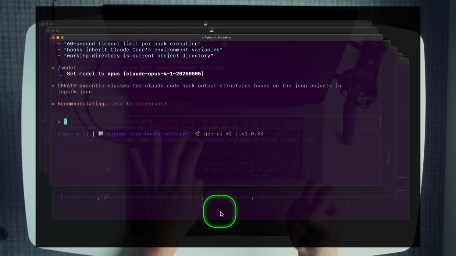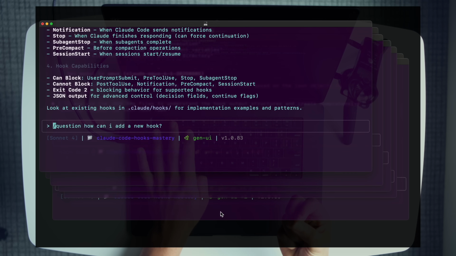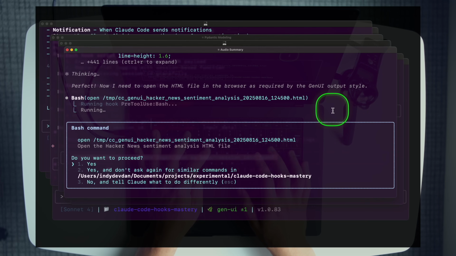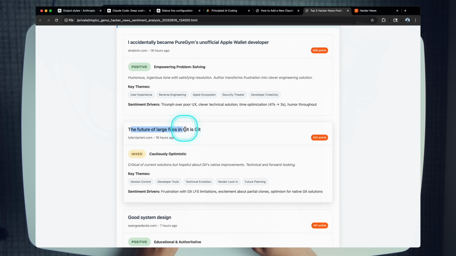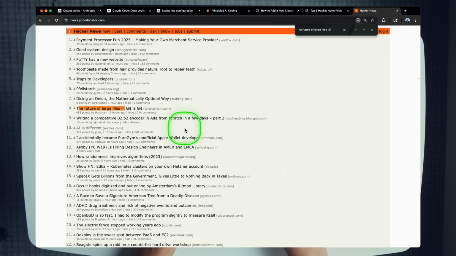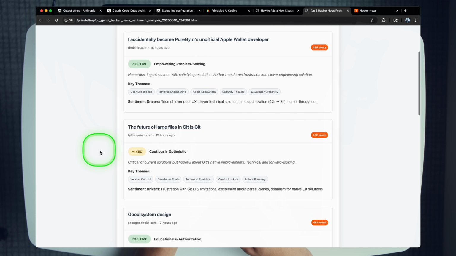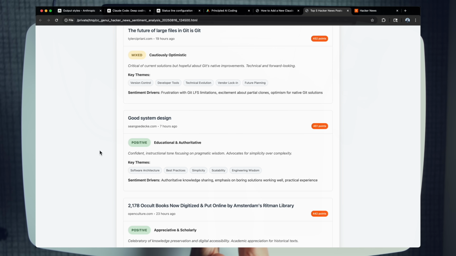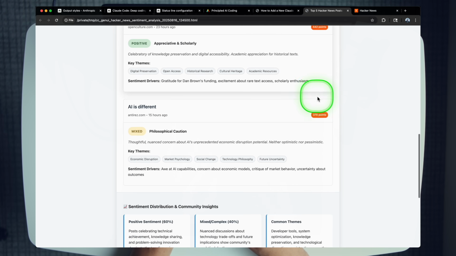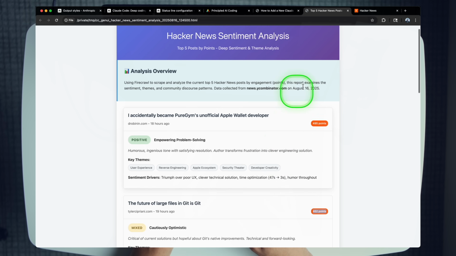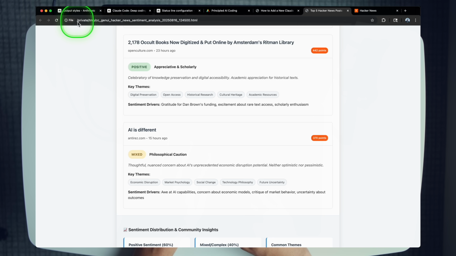Now we have multiple agents running on our behalf, getting work done for us. All right, so check this out. Here's our Hacker News sentiment analysis. We can quickly validate this. The future of large files in Git is Git. If we just search this, you can see there's that 453 points. That looks right. This is quite fascinating. This is a new paradigm to operate in. You can see the points on the side there. We are getting the top 5 posts on Hacker News right now of this date. We have a temp file getting generated for us on the fly.